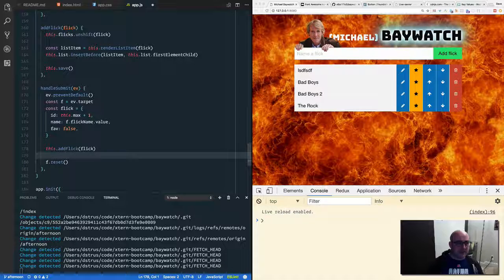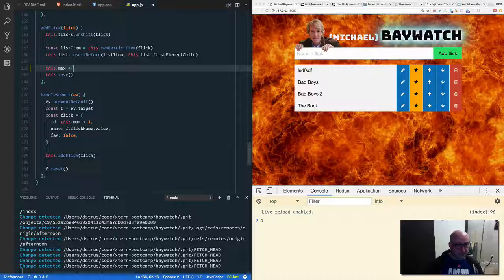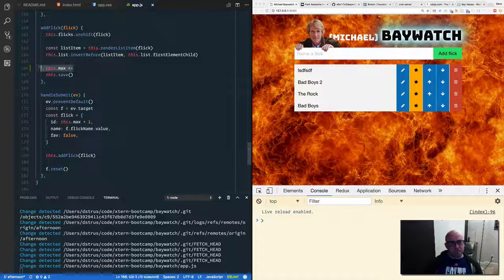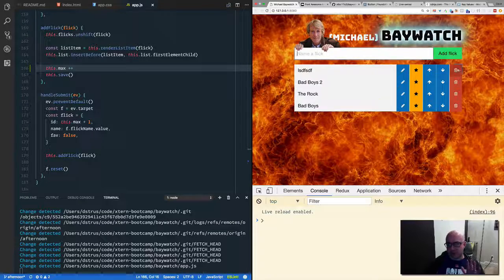Okay, so we'll move that to add flick. Fine. Well, no, because those already have IDs. That's not it either. So we're incrementing it no matter what. But now, what if you delete one from the middle? Let's check this out.